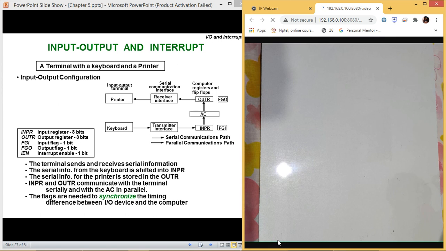So what are the different input output devices, how we are going to handle those interrupts, and how we are going to establish a connection with the input output devices. So we are going to cover that. First of all, if we talk about the input output configuration, here are two.